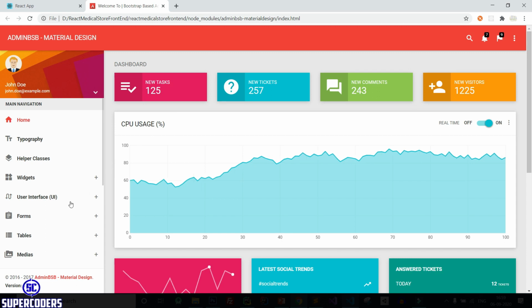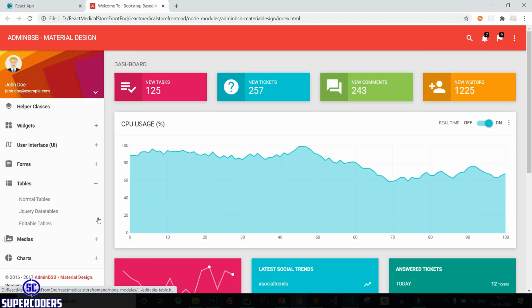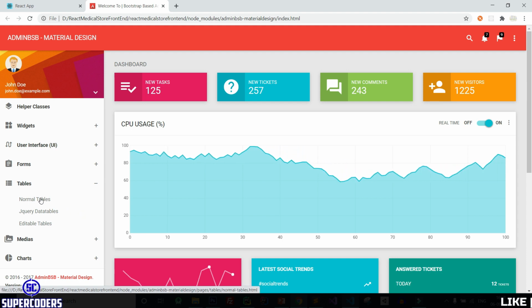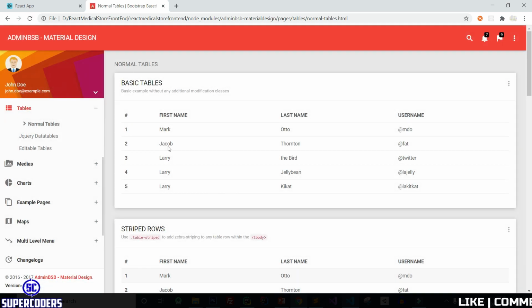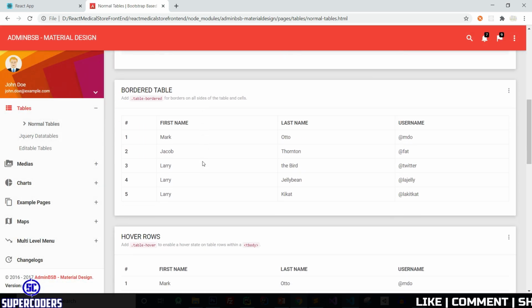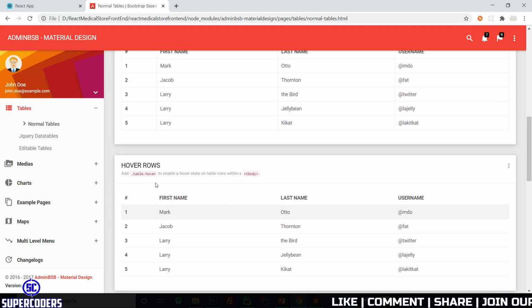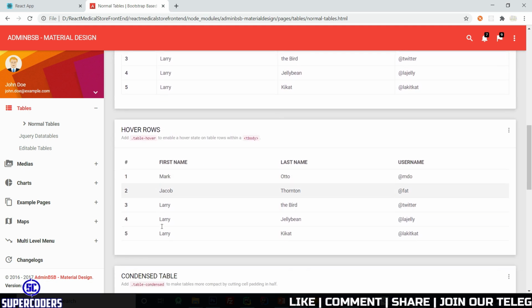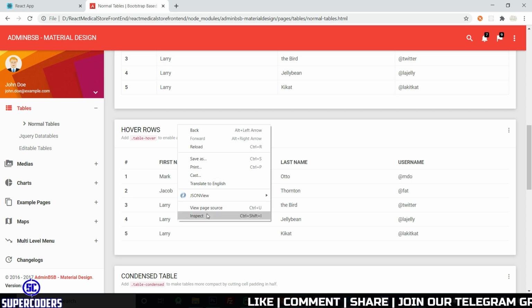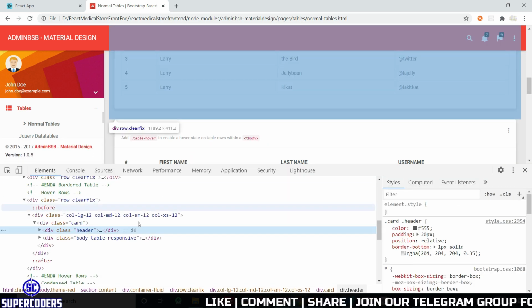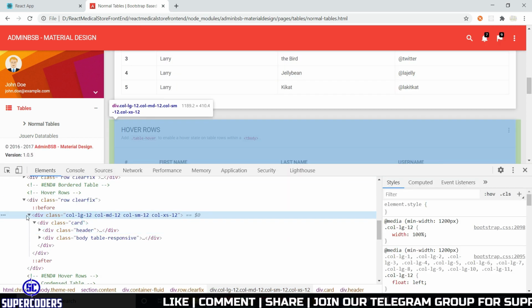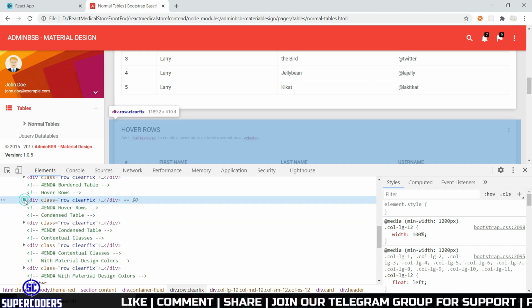and now let's see some tables. So click on this simple table and you can see here it contains some table data. So let's click on this normal tables and here are some data. So let's copy this hover rows. So right click on this, inspect, and copy this whole table row.